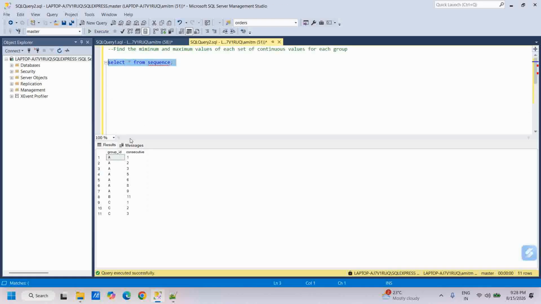If we look at this input table, we have to see whether the values are continuous or not. And then we will break those into different sets within each group. The first thing that we have to do is, in this kind of question there is one specific method. Of course there will be different methods, but there is one way of doing this. Let's first select all the columns and then create row numbers for all these consecutive values within each group.